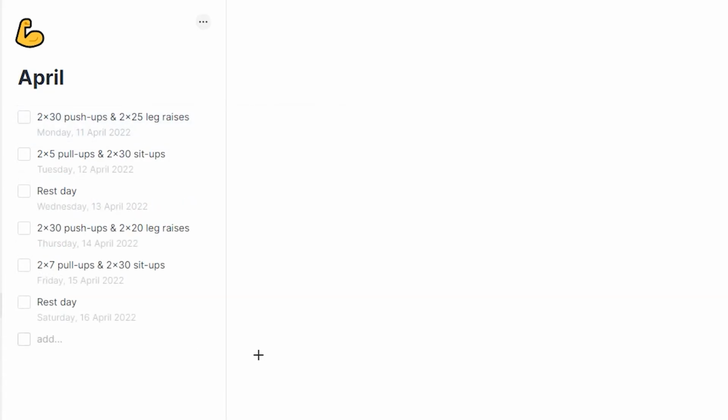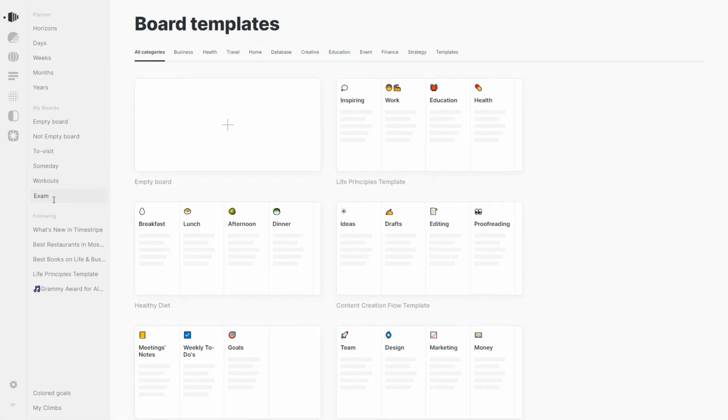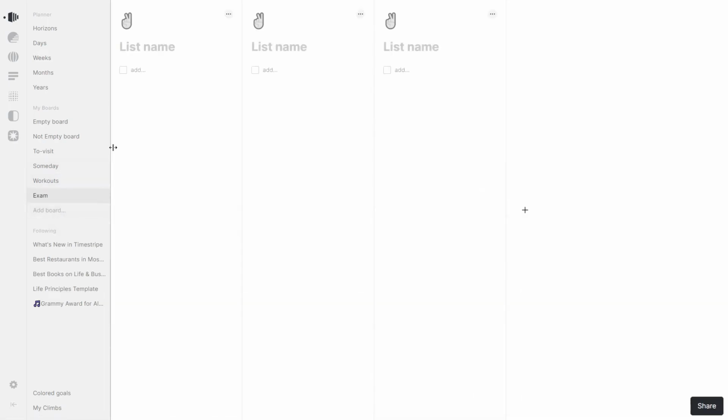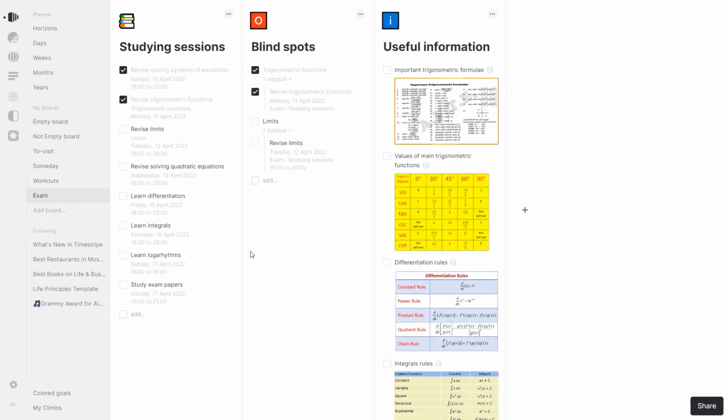You can plan any kind of big tasks using boards. Let's take exam preparation as an example. Create lists for your study sessions, blind spots, useful information, references, studying techniques, and so on. Integrate these goals with your Horizons and enjoy having your entire process of preparation being scheduled.